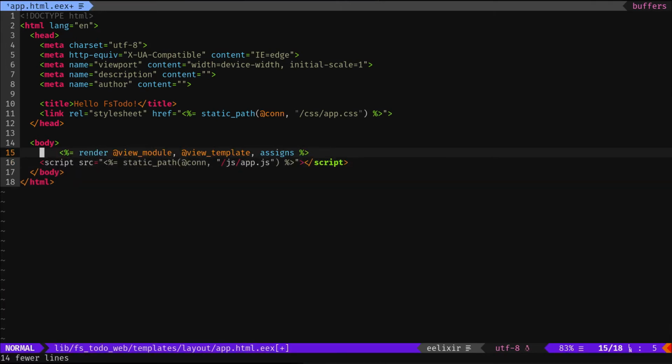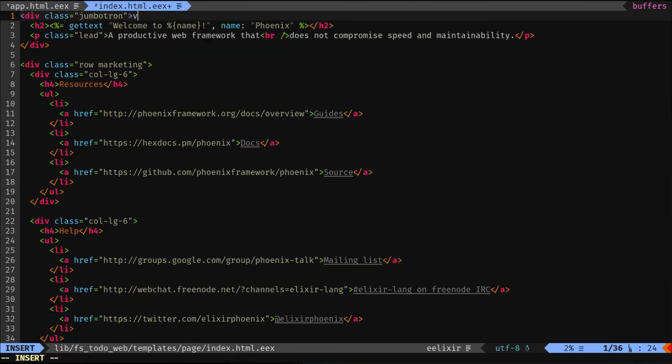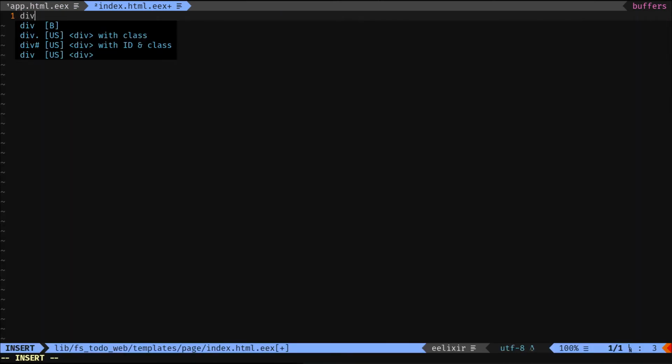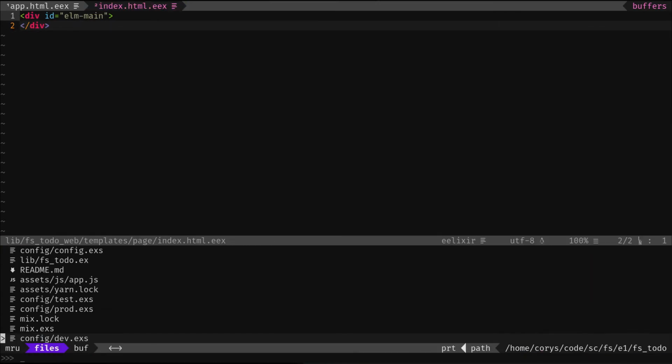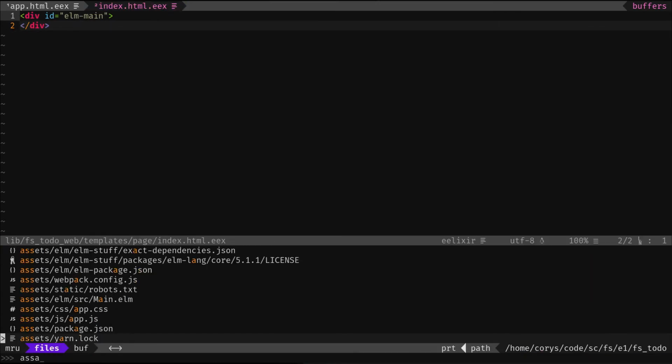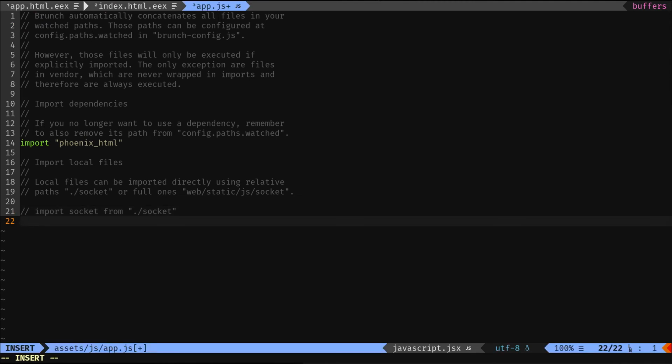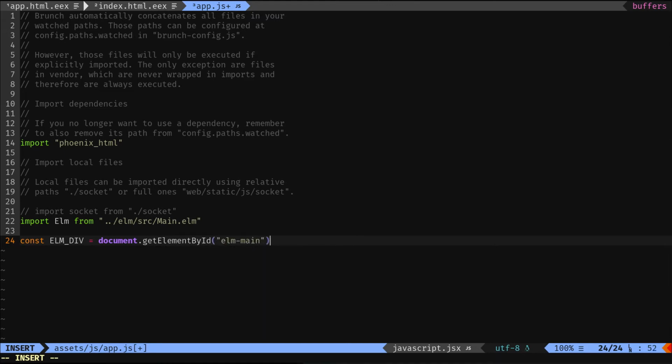So just go ahead and clear out everything that it's got in the layout, and we'll head over to page index and just delete everything out of here. So we'll create a div. We'll give it the ID of Elm main so that we can hook in our Elm app to this div. Let's go over and edit app.js. And this is where we'll import our Elm application that Webpack should pick up and compile for us. Now let's just check for that div. We'll grab it in the DOM. And if it's there, then we'll go ahead and embed this app onto that div.